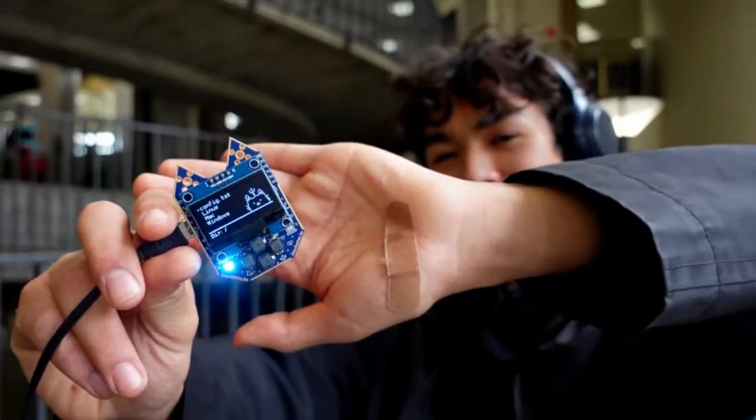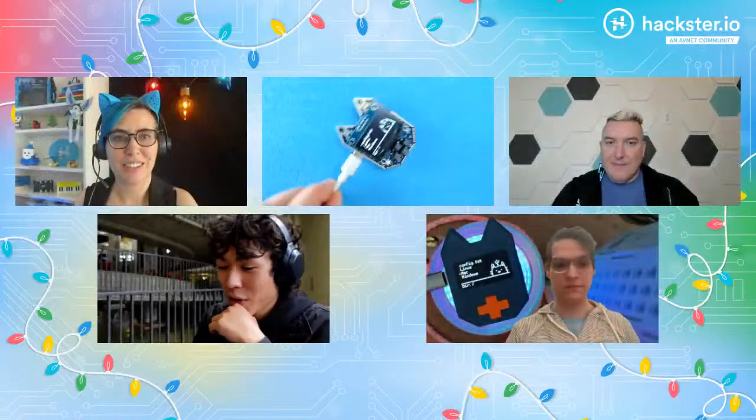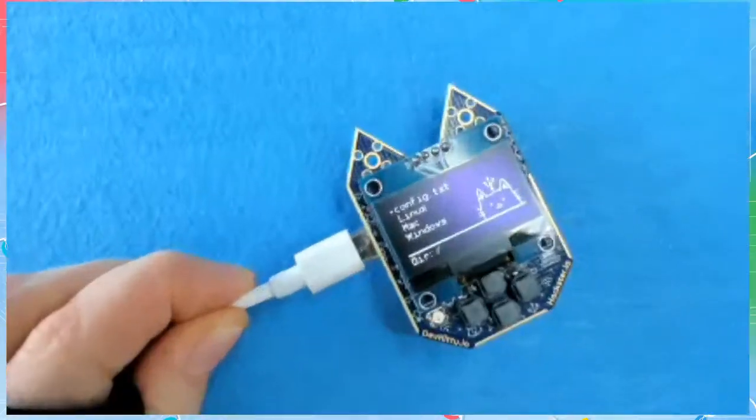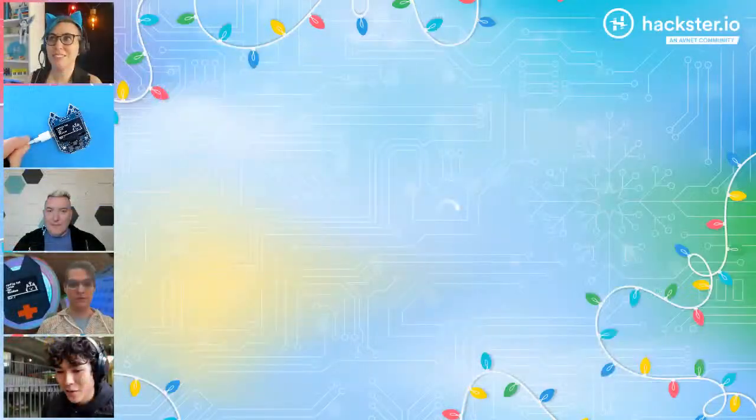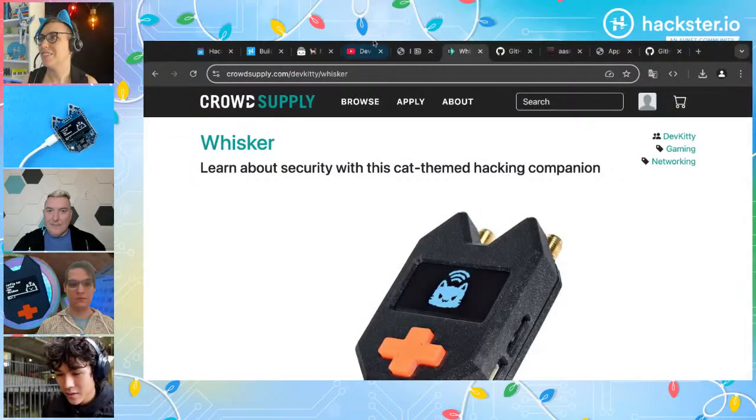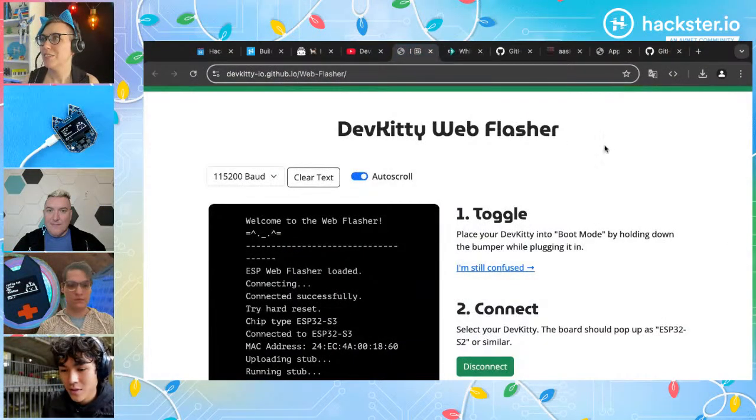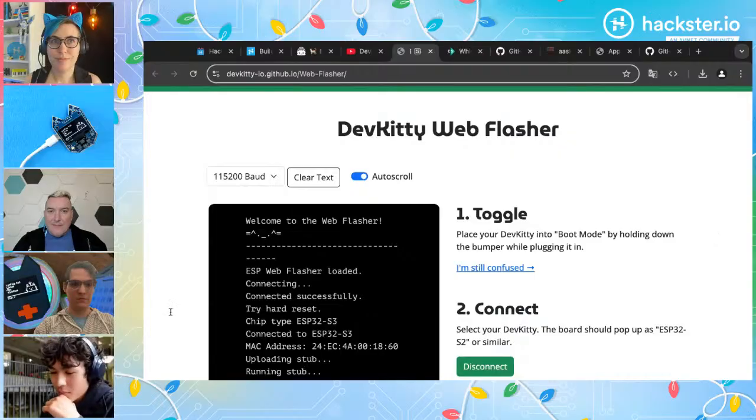But the other option, if you want to go over to flash.devkitty.io, I don't know if we want to throw that link up there. Yeah. Here we go.